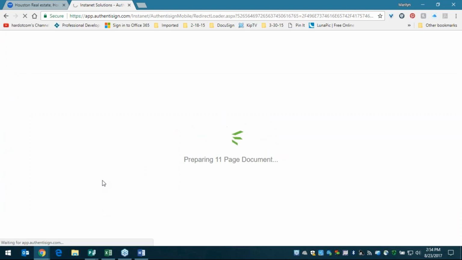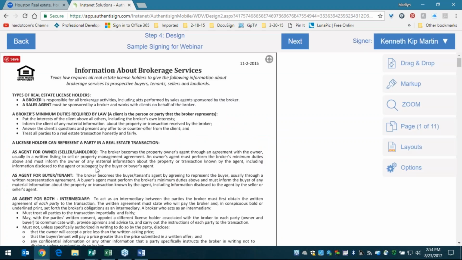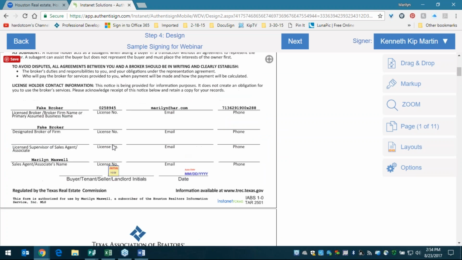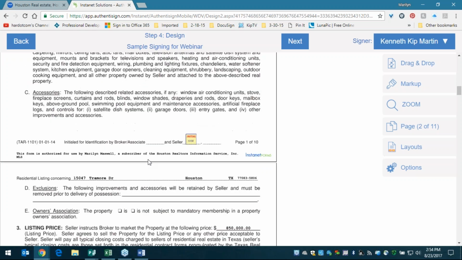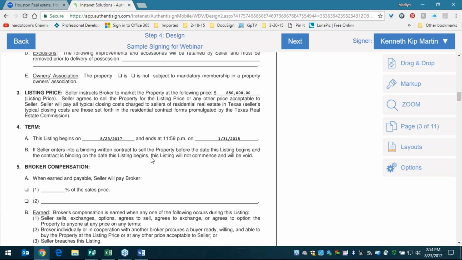There's not a lot of designing. On forms, it automatically knows where they're supposed to sign and date and initial and that type of thing. So there's not a lot to do, really. If you had uploaded a PDF, a document instead of a form, then you would need to drag and drop and tell it where that person was supposed to sign and date and initial and whatever it might be.